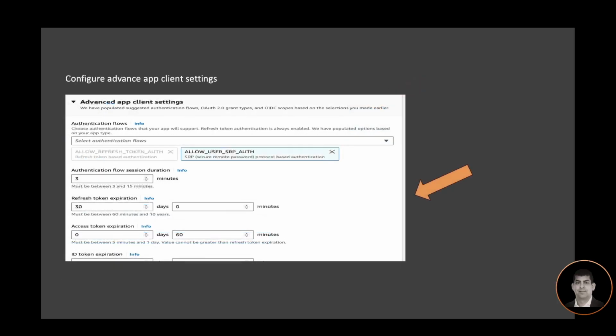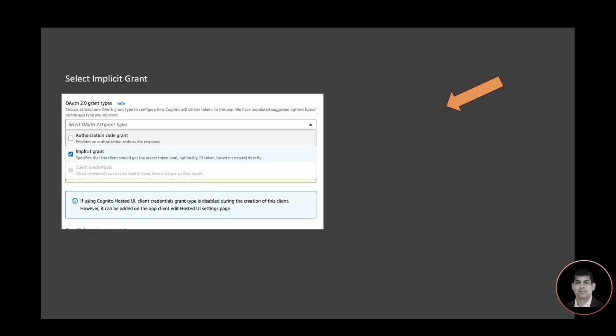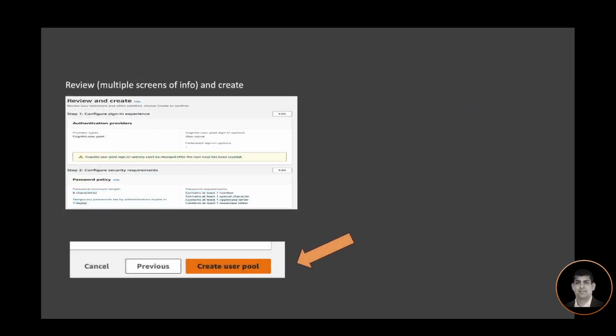So let's move on and configure the advanced app client settings. I'm going to leave all the numbers here, the refresh token expiration, etc., as default. And then in the next screen, for OAuth 2.0 grant types, I'm going to select implicit grant. Next, I will be provided multiple screens of info based on all the options that I have selected and the information that I have provided. I will review all this information, and if everything is correct, I'm going to go ahead and click on create user pool.